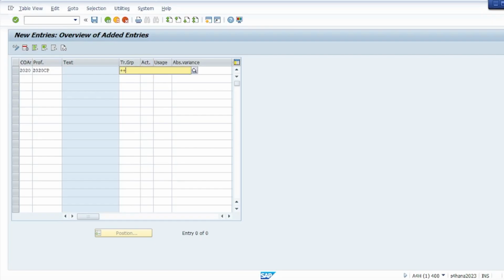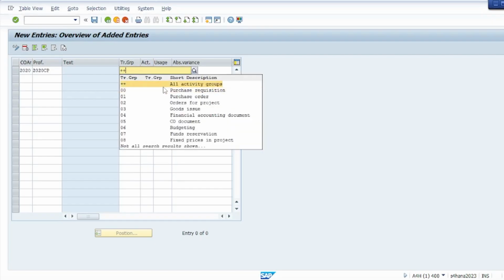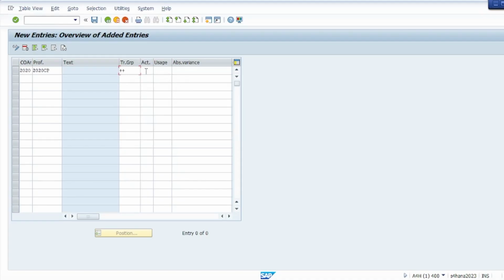When we give plus plus, it involves all the activities, not only purchase order or goods issue or anything, right? So if I select, let's say, just purchase order, it means I will get an error only in purchase order, not in goods issue or any other scheme. But if I say all activities, I will get an error or warning that my budget is about to cross or it's already crossing up, kind of errors, right?